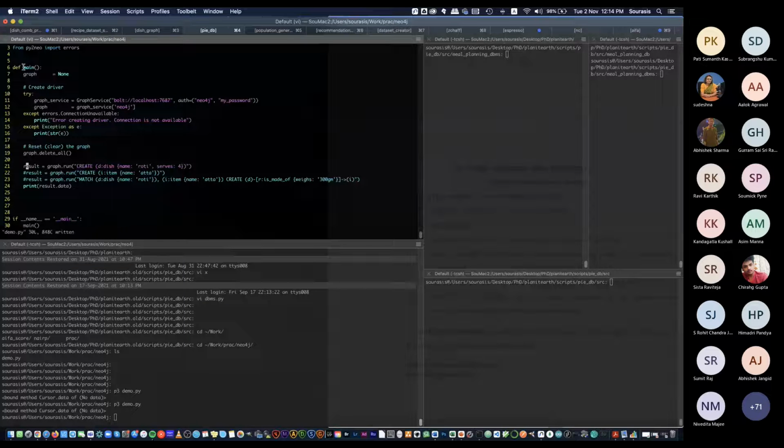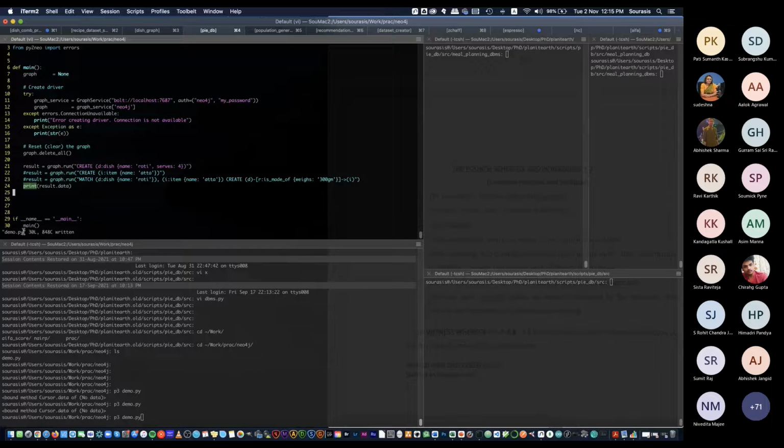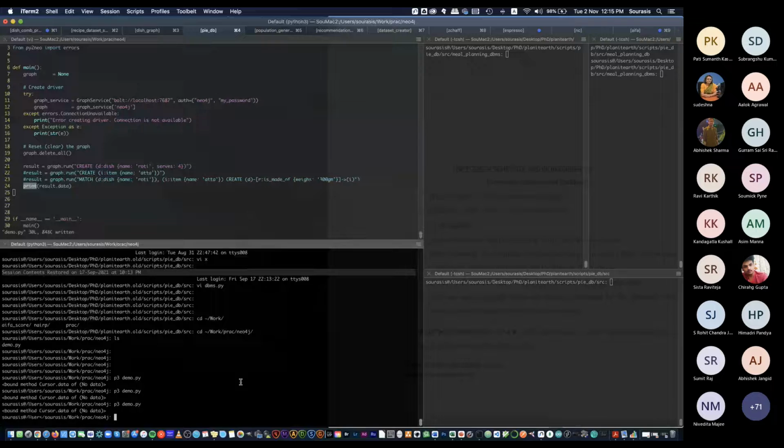There is nothing else. So this is def main and I'm running the main. That's it. This much is the script. And I'm printing the result data. Whatever the result, this print is not even important. So I'm just running this, the demo.py script.